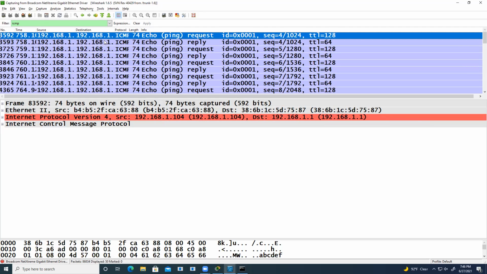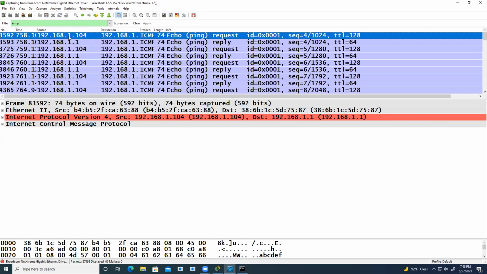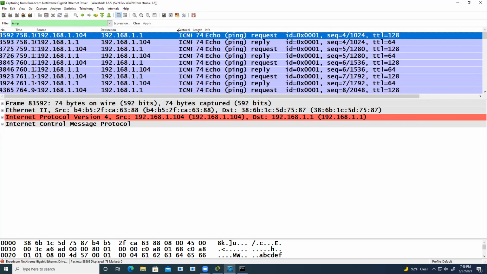Now you can see much traffic going from 192.168. So let's say my source IP, we can see 192.168.1.104. It's going towards 192.168.1.1. It has a request and it has a reply. Request is sent from source to destination, and the reply packet comes back from the destination towards the source.